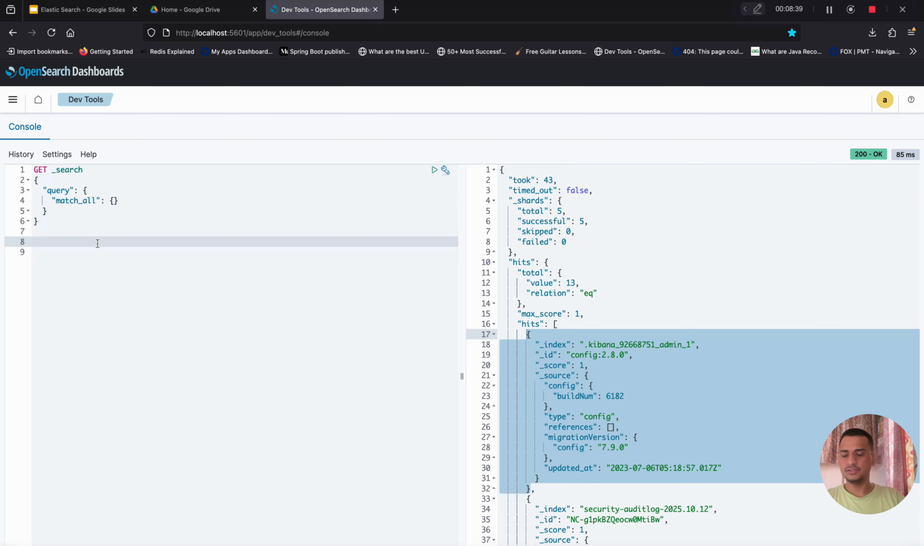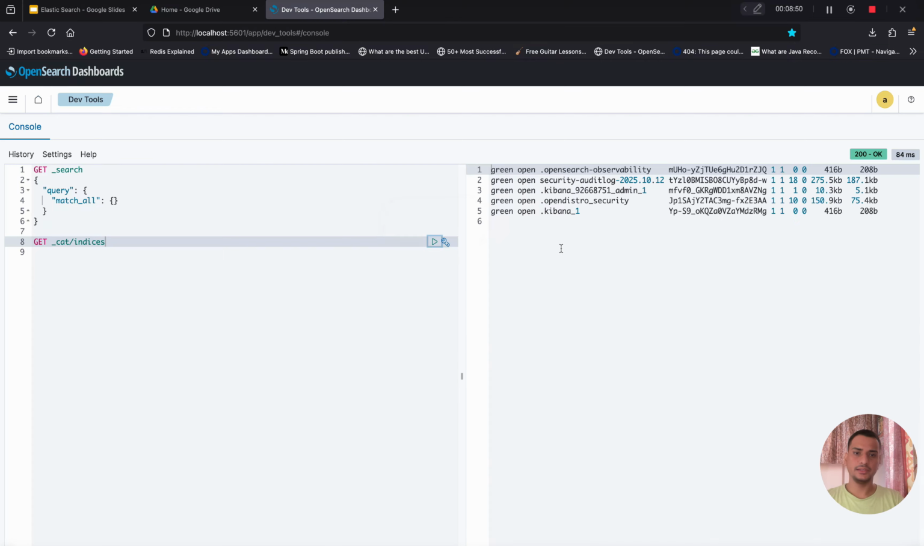Now we can search for the indices, like what indices we are going to have. This is the command for searching indices, underscore cat indices. If I look, OpenSearch provides some indexes by default. This security audit log is created whenever you execute any command. For that particular day, it creates that security audit log. You can disable it also.